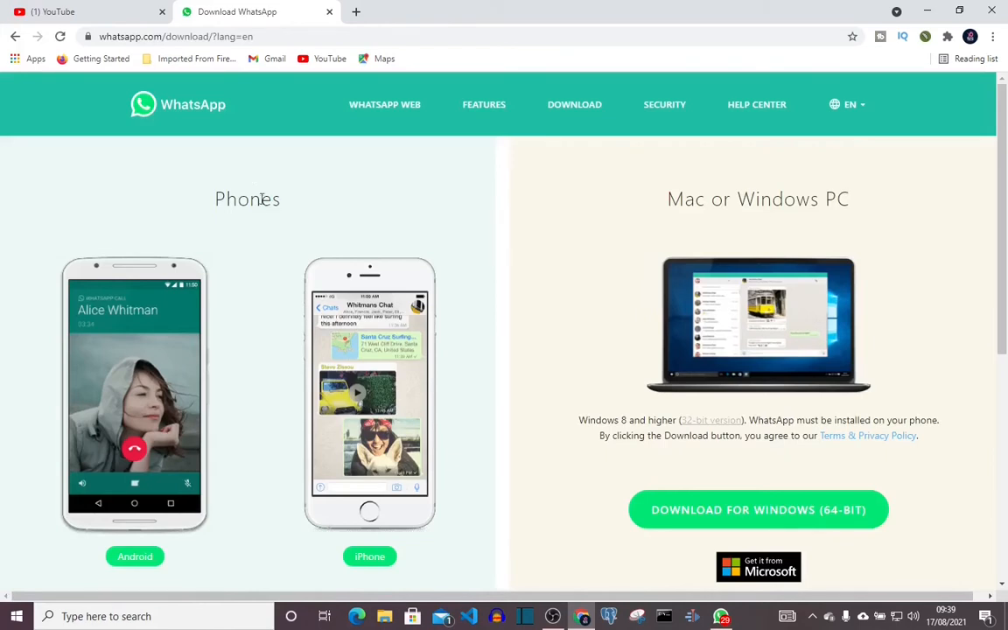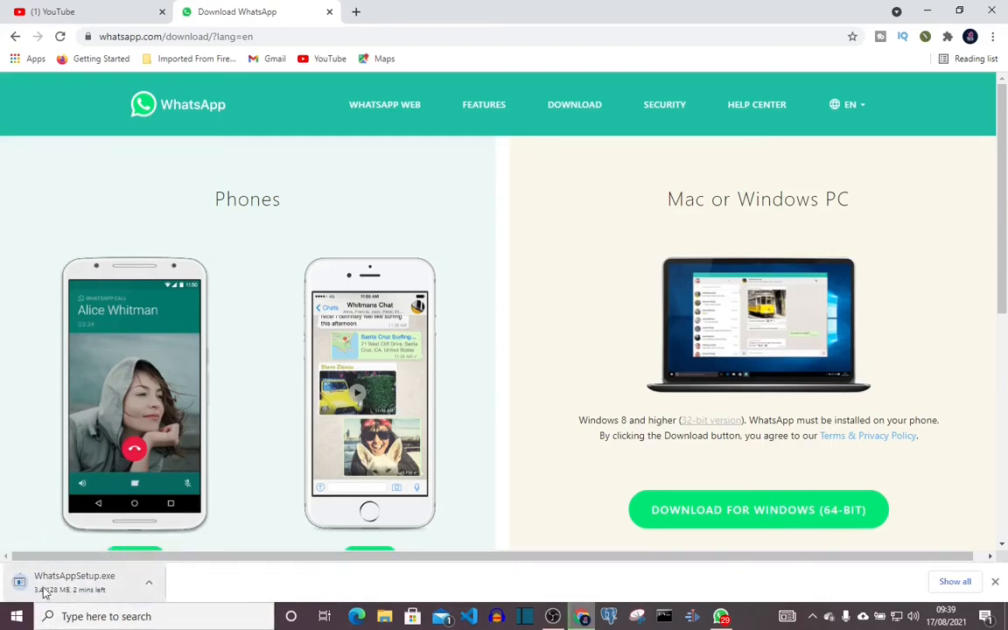So right here we have WhatsApp for phone, Android, iPhone, and this is for PC. So all you have to do is just click on it. So it has started downloading and it's only 128 MB. So let's fast forward this. Okay, now it's done downloading. We're going to open it up.